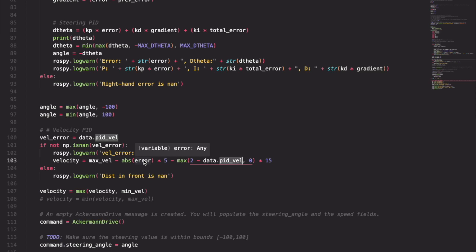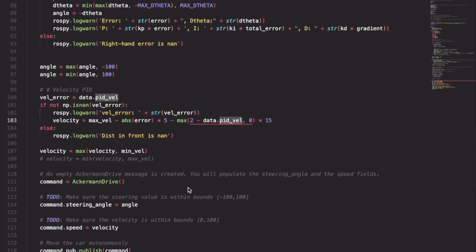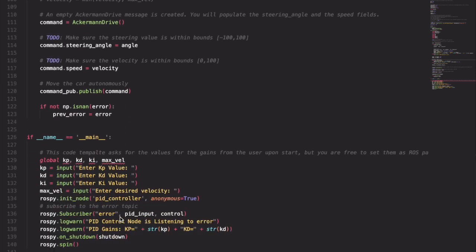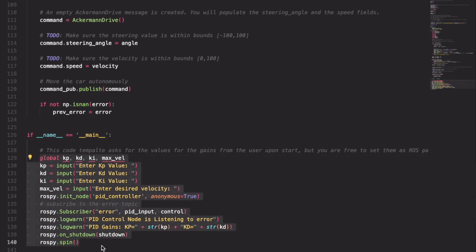So we want to slow down the velocity, and also compared to how close we are to the front wall, which is what we published on the PID vel. So the closer we are, the slower we want to go because we're going to end up turning anyway. And then using the Ackermann drive, we end up directly controlling the steering angle and the velocity. And here's just how we get our inputs to begin with.